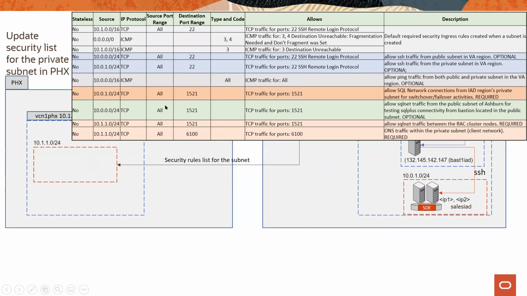So that's the reason why I need that. And then similarly, 10.1.1 is for the ONS communication, right? So whenever you create a RAC database, those instances need to communicate. And the last one is the 6100. So that's the ONS traffic actually.